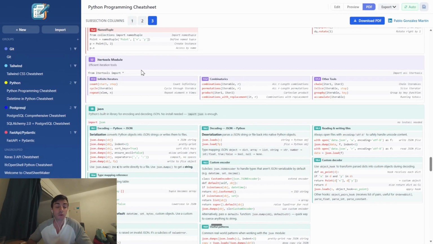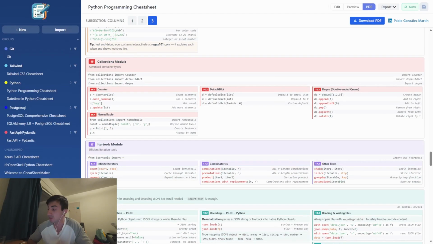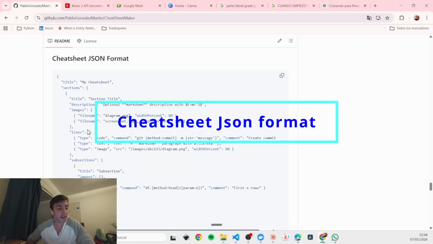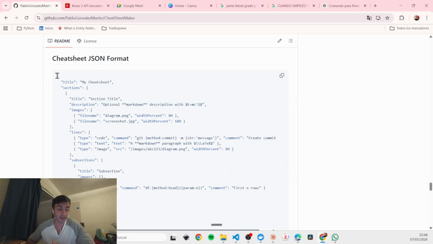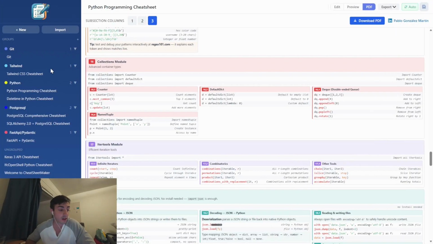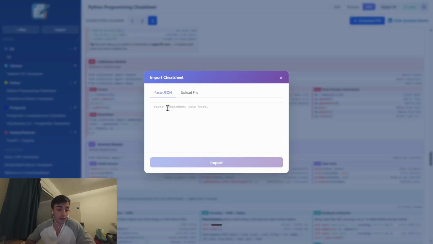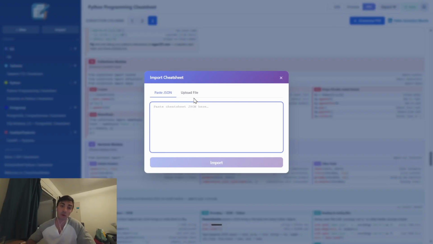Now I'm going to explain what the format of the different files is. We can see that the different cheat sheets follow the same format. It is a JSON structure format. And that is really useful because we can create these cheat sheets only using AI. So now I'm going to show you how to use AI to create a cheat sheet and how to import it. We can easily import it by just pasting the JSON or uploading the full JSON file. So let's go to Claude and create our own cheat sheet.